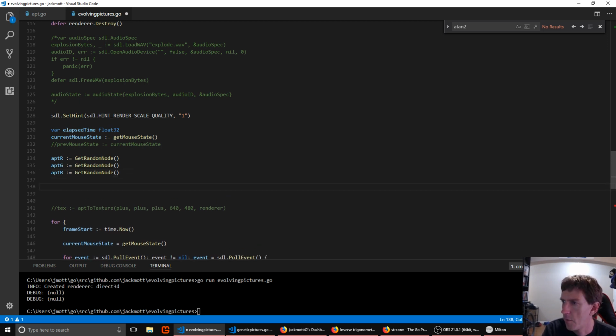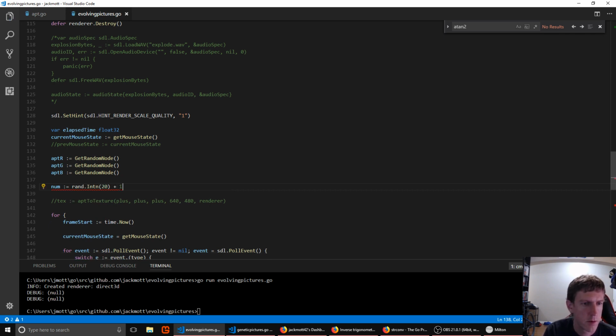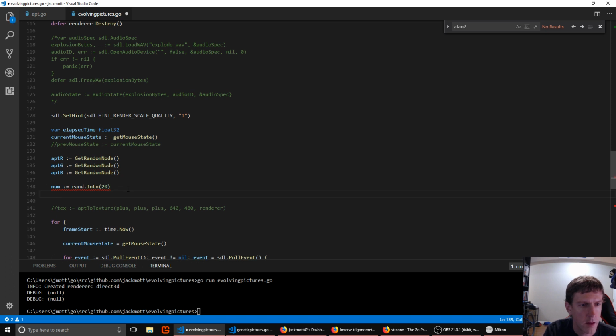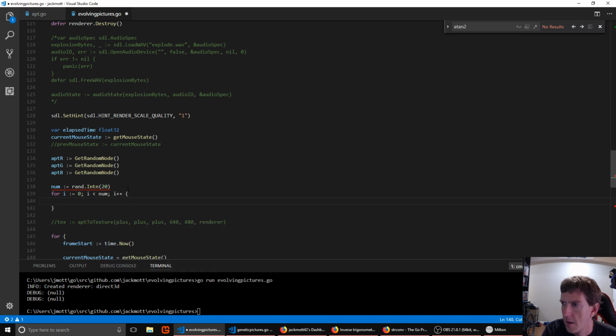And then we'll pick a random number for how big to make it. So we can say maybe up to 20 nodes. All right, 0 to 20 nodes on top. And then we'll loop. And we'll just keep adding.